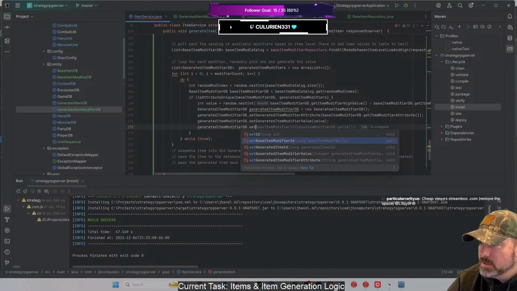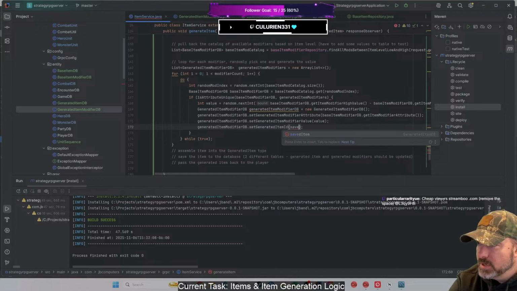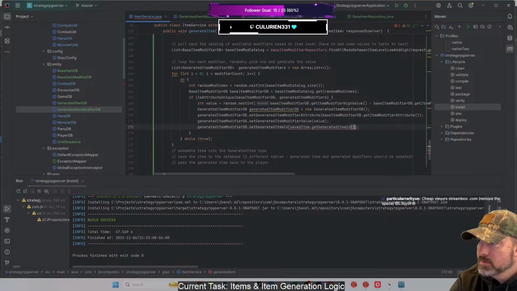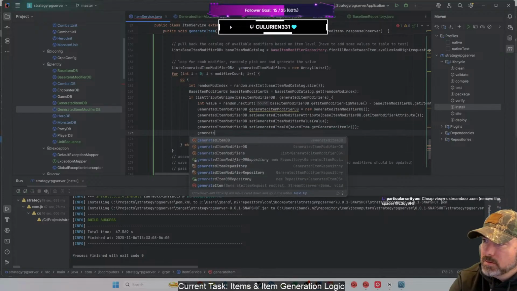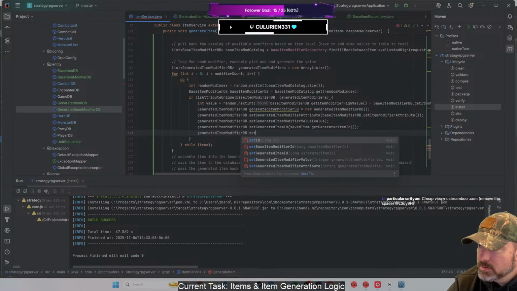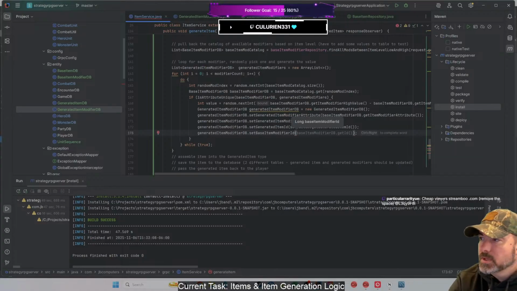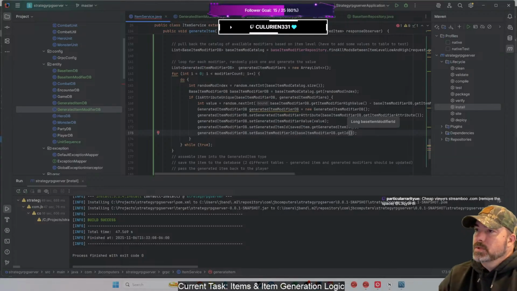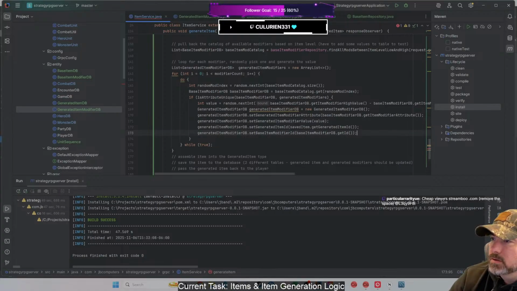We need to set the generated item ID, which is in that saved item up above. There should be one more. Set the base item modifier ID. Okay. All right, so there's all of that.